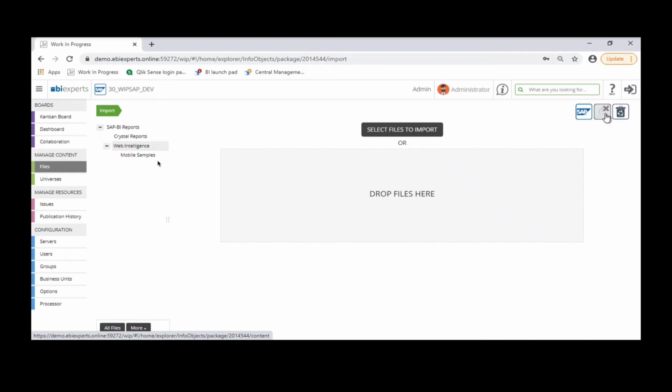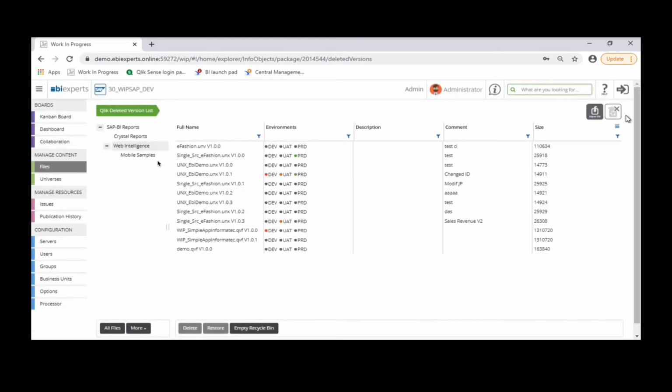And then you have a recycle bin over there, so any deleted files can go. So if you mistakenly deleted some files, you can find them here in the recycle bin.